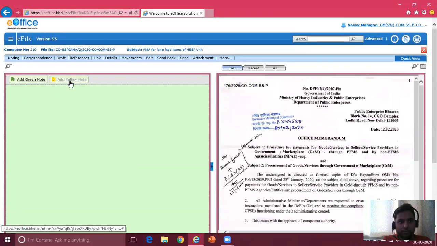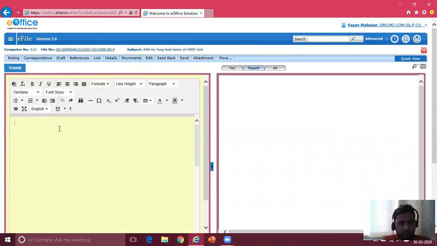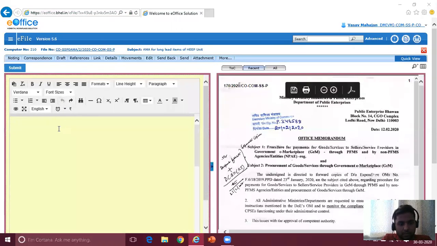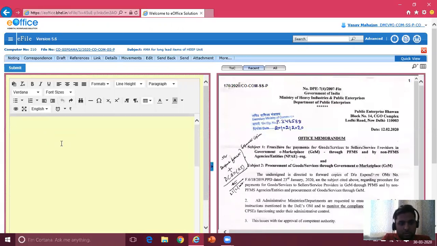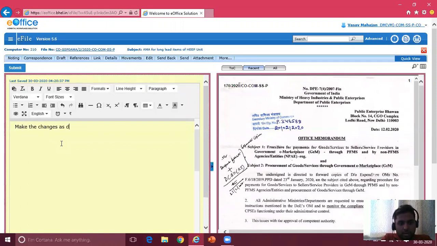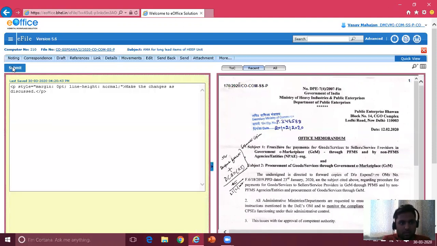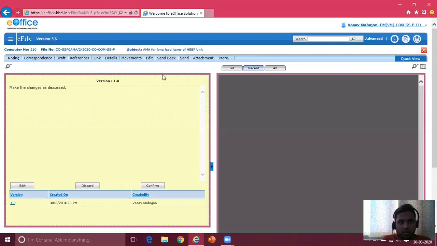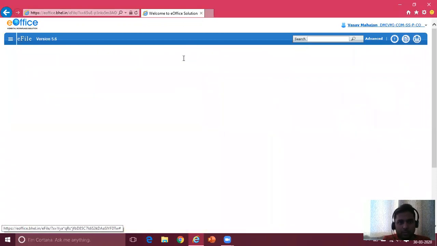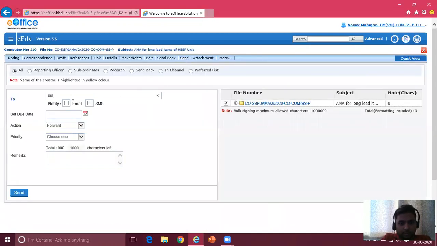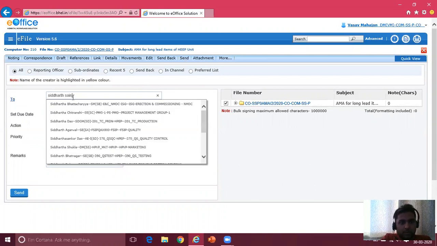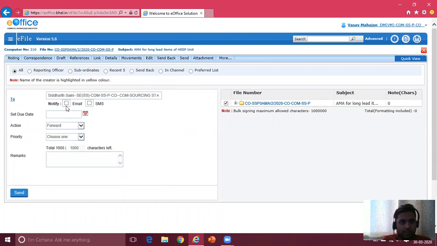I'll again try to create another yellow note. Change, make the changes as discussed. And I'll again send the file back to Siddharth. Send.